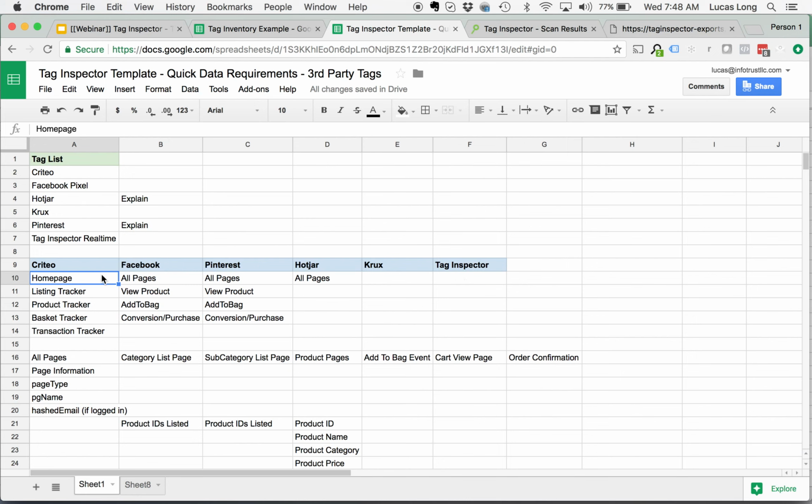But I can break out here something like Criteo, where it should be loading uniquely on the home page, listing page, product, basket, transaction. And I can list out just those different interactions. And now I have a comprehensive list of specific pages where I'm going to need special information in order to be able to inform these tags, as well as interactions, where again I need the same thing.